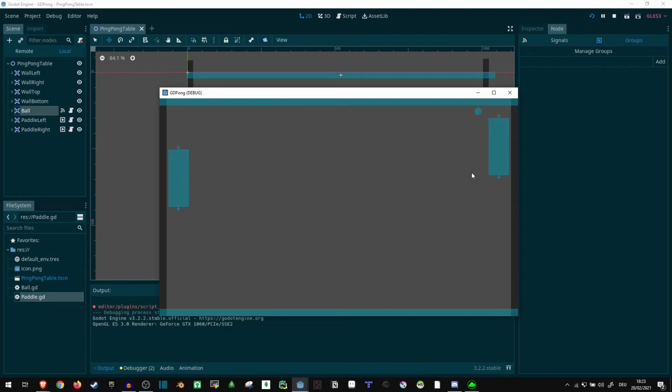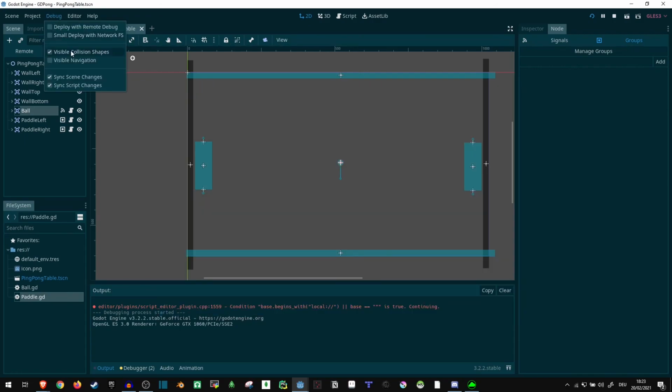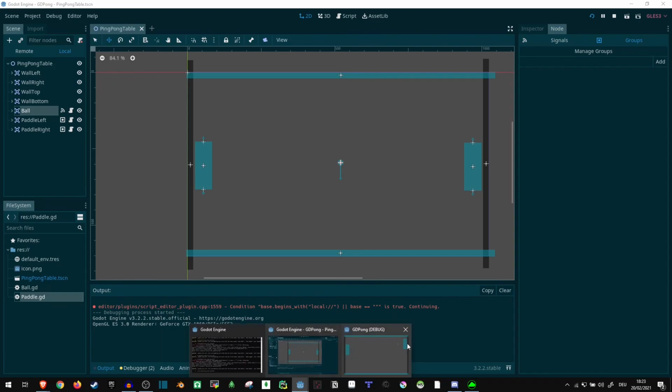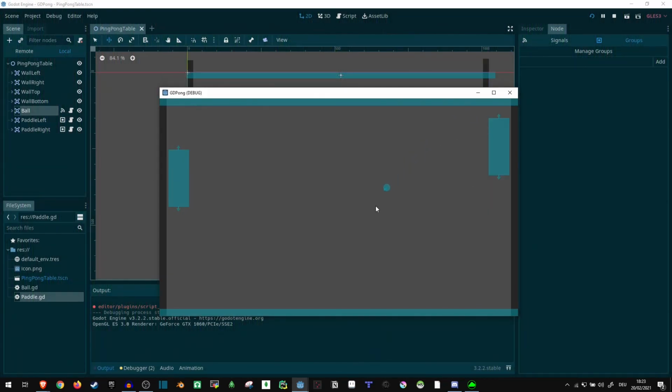So yeah, that's how you can make Pong without really using the physics engine at all. It's not perfect, but it's a pretty fun and actually quite performant way to do this, so why not? Plus, since everything is drawn, I don't even need any graphics, since I can just use the debug mode visible collision shapes to see what's going on.